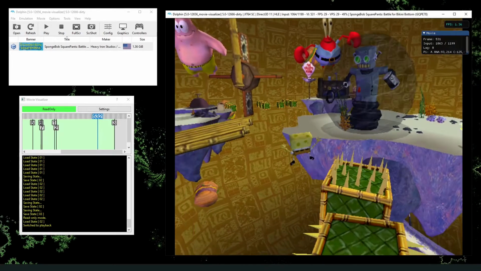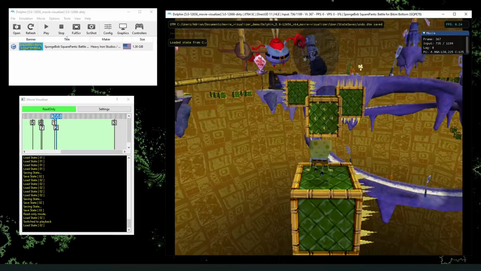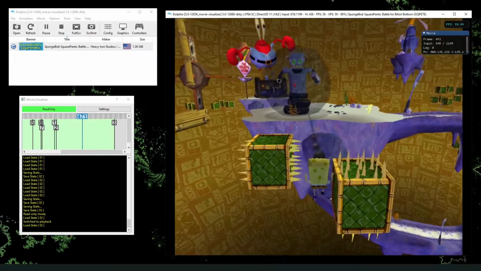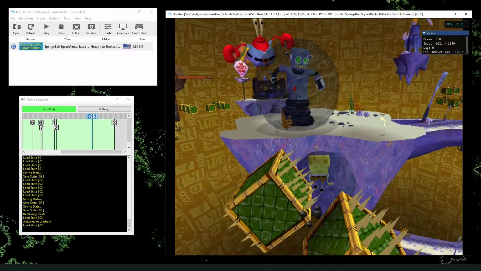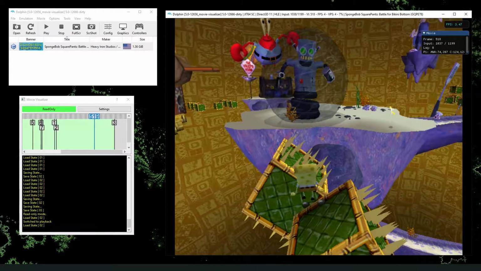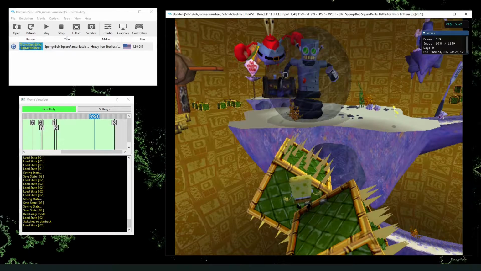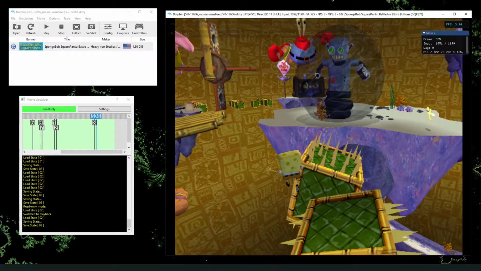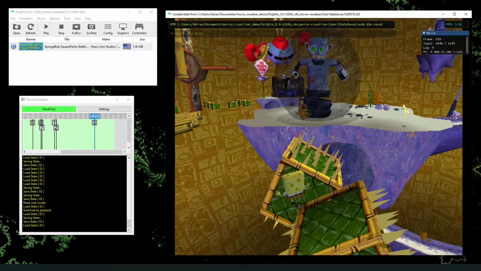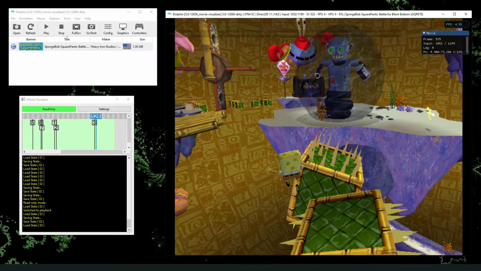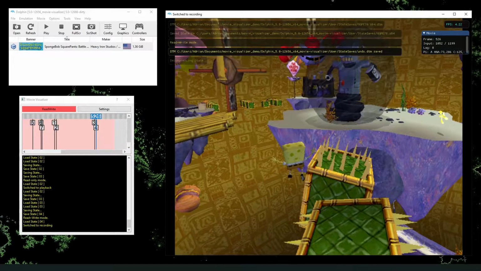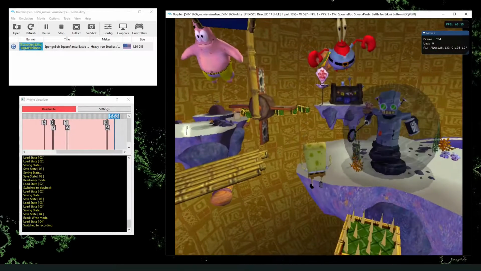Another thing I want to mention is that the state markers will only get updated on write, so whenever you save a state, which means if you boot Dolphin up and you do have 10 save states from a previous session, they won't show up in the timeline until you re-save them.